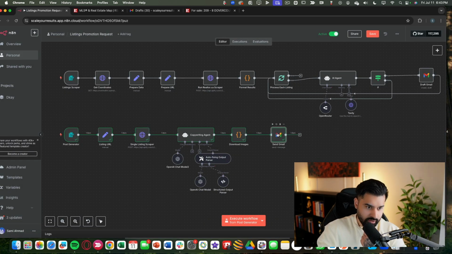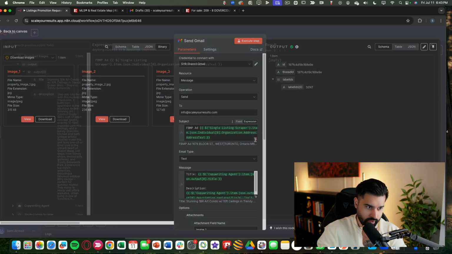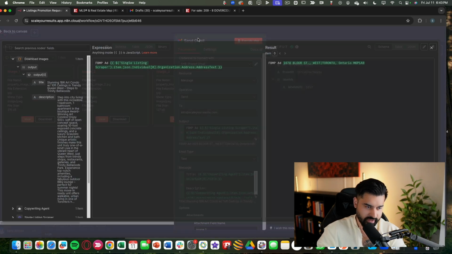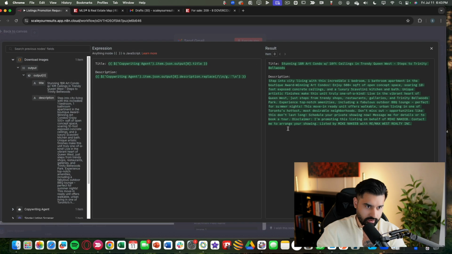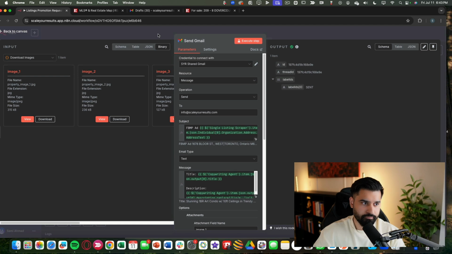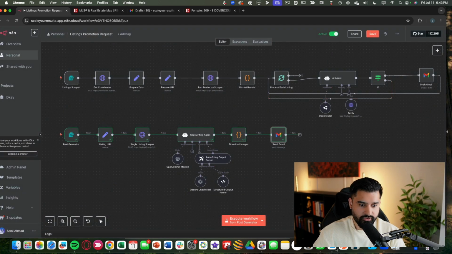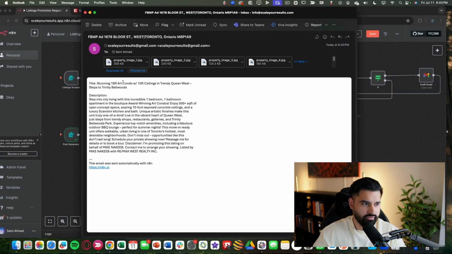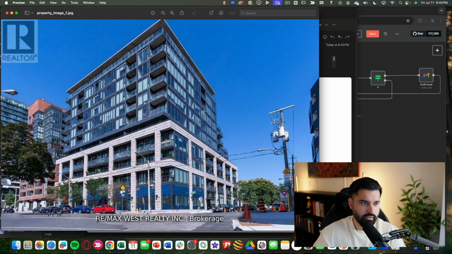And then we're going to send ourselves an email with essentially the address for that listing, the title that AI just generated for you, the entire description. And as you can see here at the bottom, it says, hey, it's a disclaimer that I'm promoting this on behalf of another agent, but do contact me for the private showing. Okay. So if I was to now go into my email, you could see here that it's given me that title. I can go ahead and copy paste. It's giving me the entire description. And it's also given me the images.